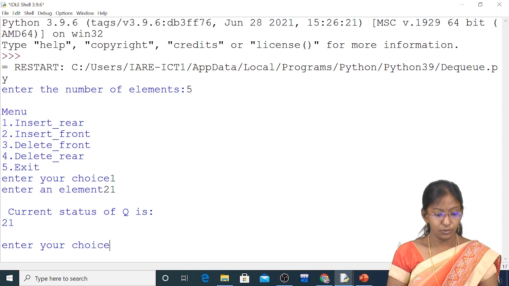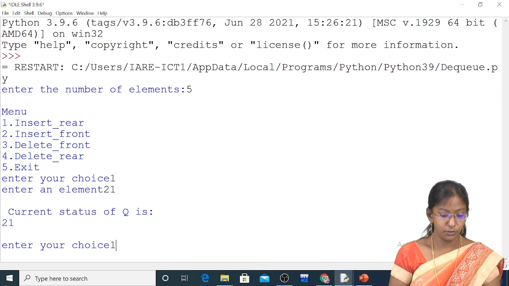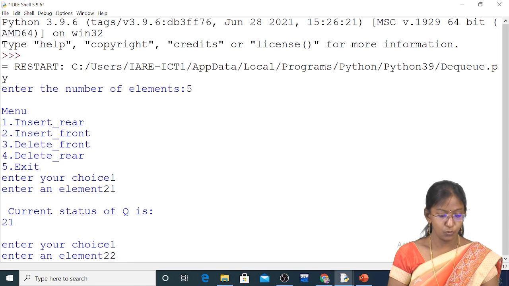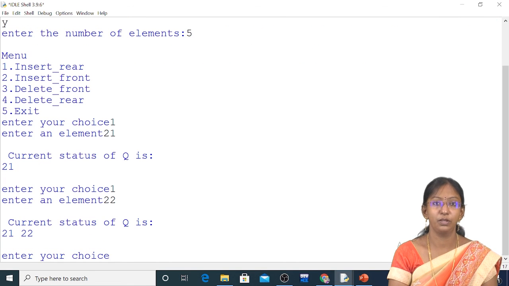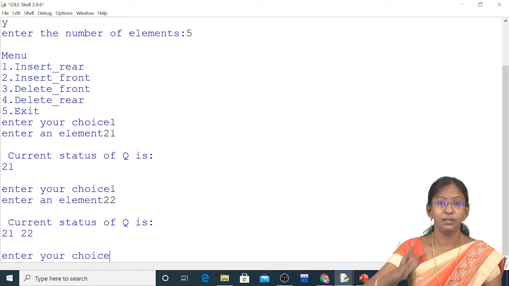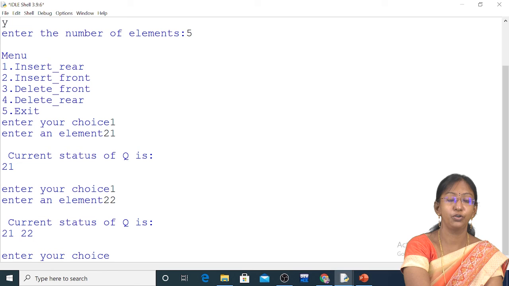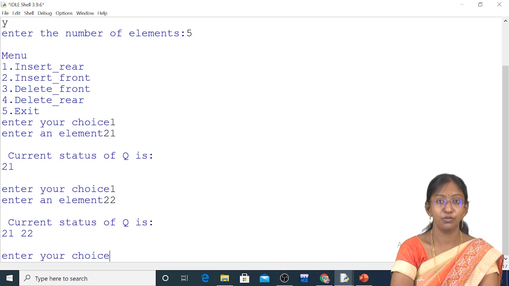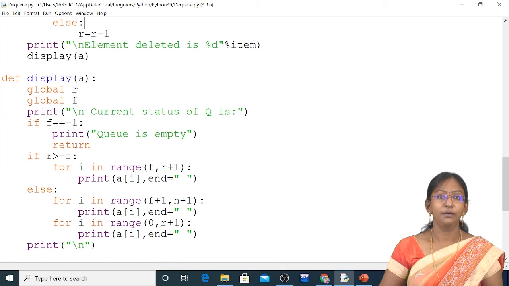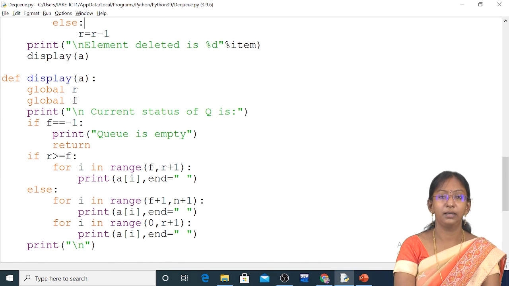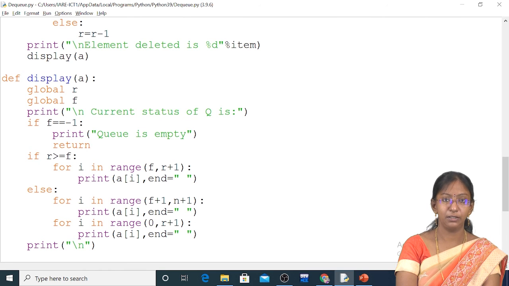And again, I want to insert an element at the front end only, and the element is 22. This is the current status, 21 and 22. The rear is incremented. Initially, the rear and front both were pointing to 21. Now the rear is incremented and the element is inserted at the next location, which is 22. With this, I'd like to conclude the execution of double-ended queues.